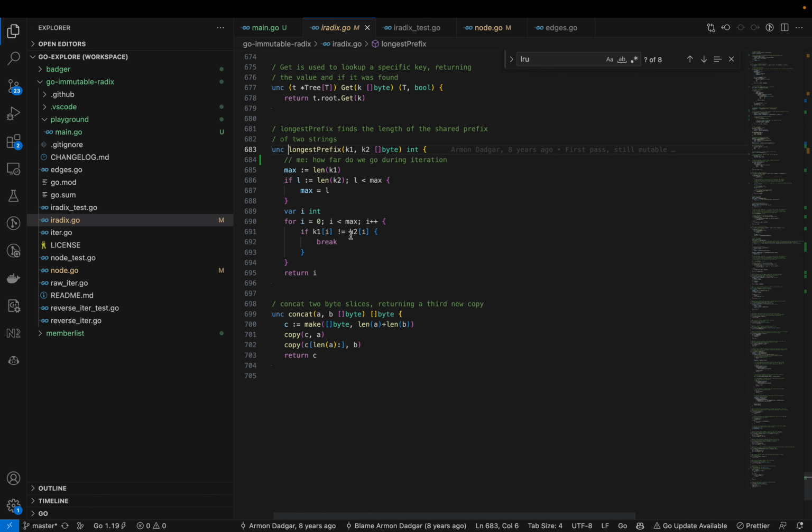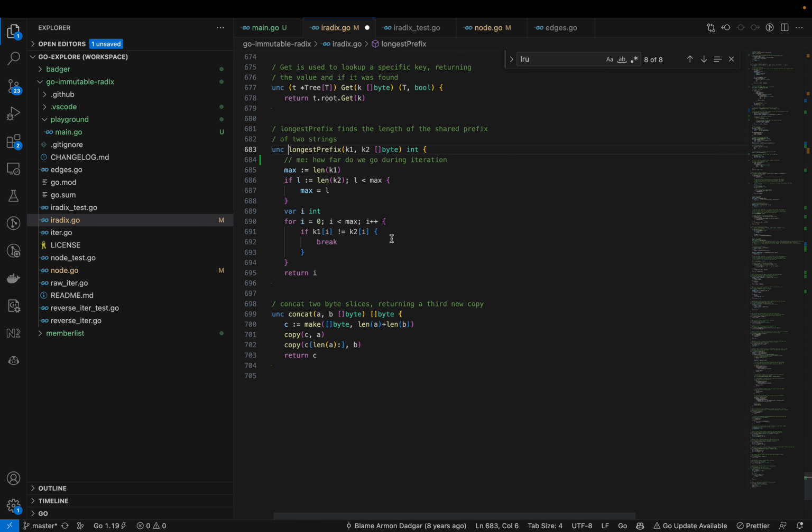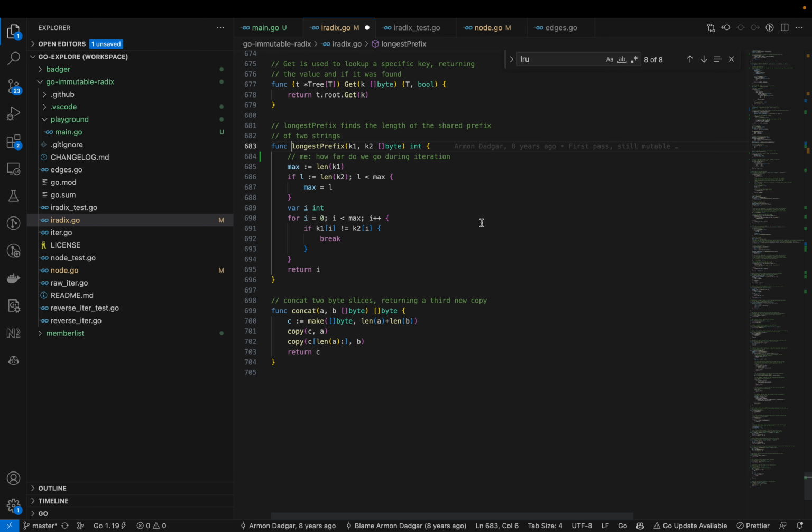Just to be clear, longest prefix returns an int, right? So if you have rom, longest prefix returns an int, finds the length of the shared prefix. So I think it's going to return 3 for i = 0; i < max, or is it going to return 2?